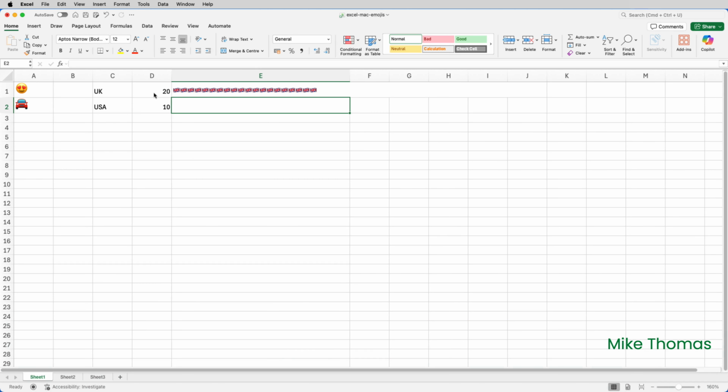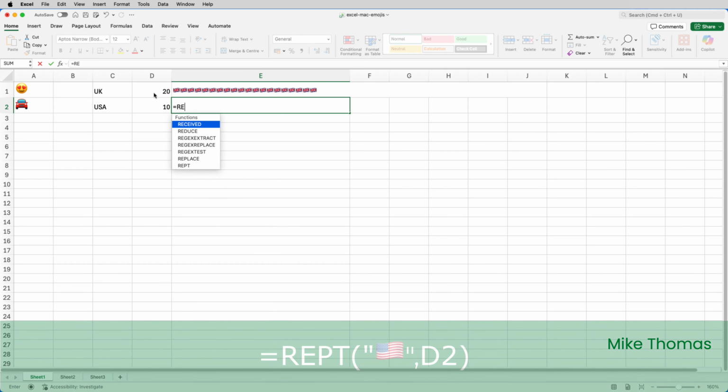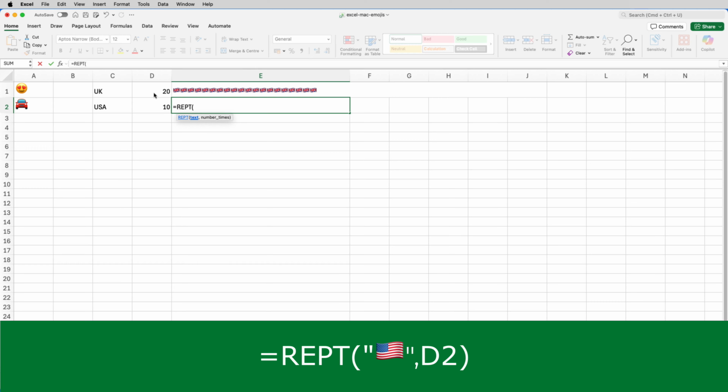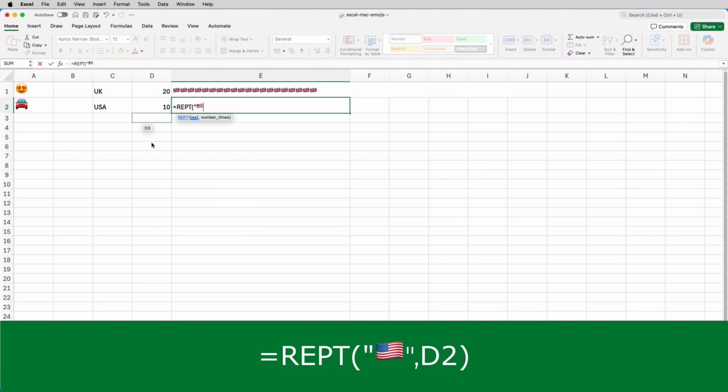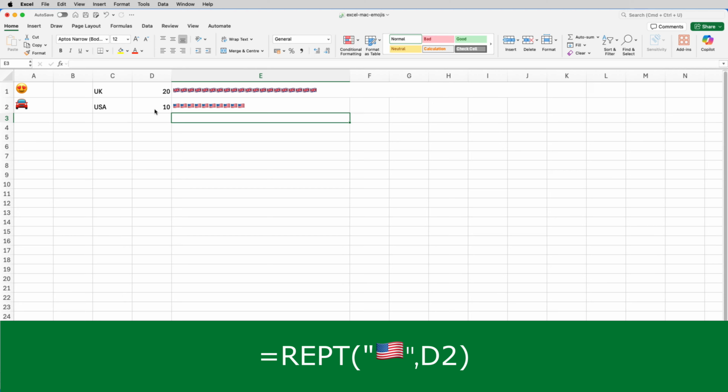Do a similar thing for the US. So equals REPT, open brackets, open double quotes, Command, Control, Space, and if I search for USA, the flag comes up first. I can select it, close the double quotes, and then comma D2. Close the brackets and Enter. And what that does is that repeats that icon 10 times.